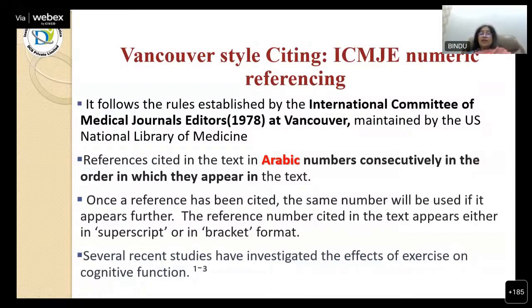Now, the references are cited in the text in Arabic numbers, consecutively in the order in which they appear in the text. Suppose you're writing an article and you start writing the introduction and you have your first citation, and a number 1 is given. Subsequently, you keep on increasing the numbers in serial order. So the next article which has been quoted gets 2, like that 3, 4, 5, 6, whatever the articles you have used.